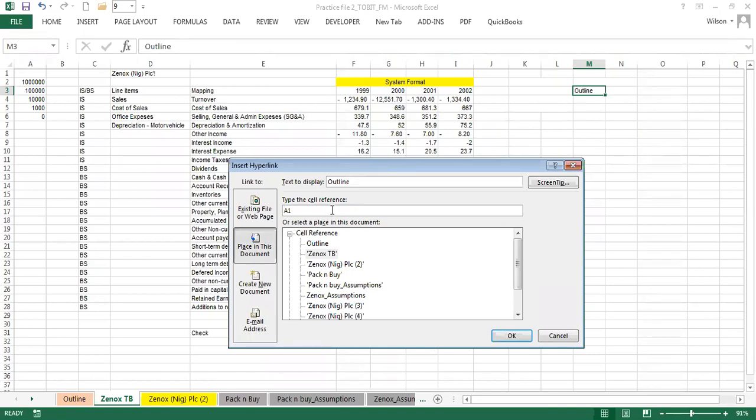Here you now look for where we have outline, Place in this document. So you are placing your hyperlink in this same document. You are not creating another document, and you are not doing it to an email address or to an existing file or web page. You can actually link your Excel sheet to a web page, so once you click on anything, it takes you to a web page. That is what this is used for, but that's not our business here. We are restricting everything we are doing to this worksheet, so that's why this is active. So I will click on outline and click on OK.